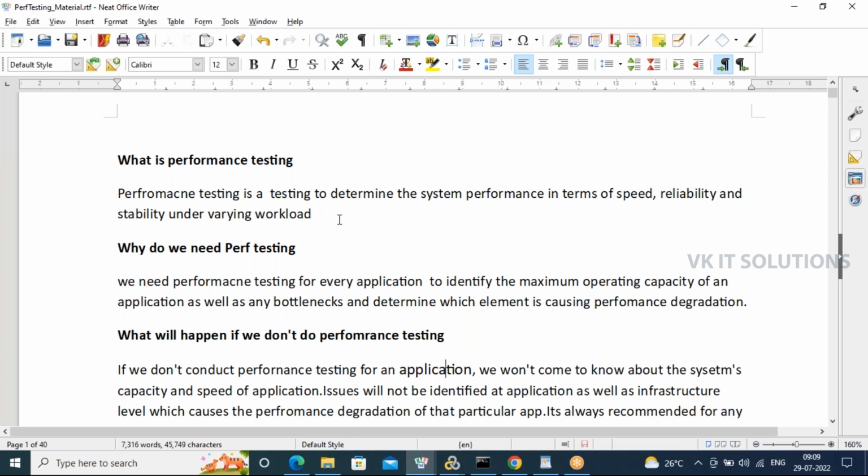So we are going to test our application by applying some amount of user load concurrently, and we are going to verify how fast our application is, how it responds, whether we are able to access the application all the time or not, and how stable our application is. And we should not see any intermittent issues when conducting performance testing on the application.